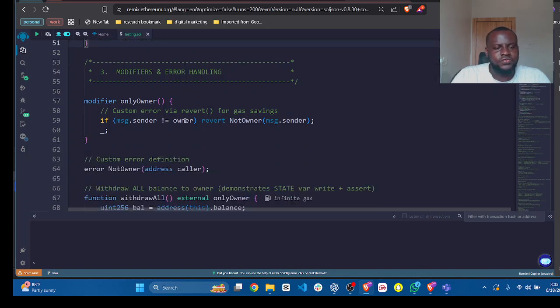Then we have a modifier here. It's very important that you understand how modifiers work. A modifier basically acts as an access control. So this modifier is saying if the msg.sender is not the owner, we revert with not owner.